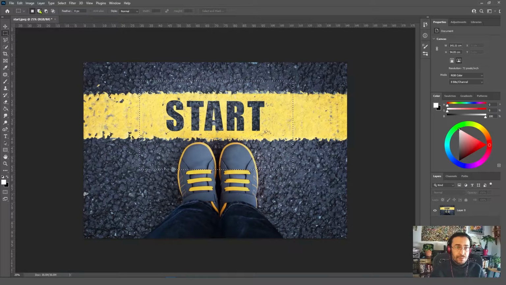Now I have a couple of options here. This is where you will add to your selection. This is where you're going to remove from your selection, and this is where you will intersect your selections. So you can work with that or make your life easier: hold Shift and add, hold Alt and remove.